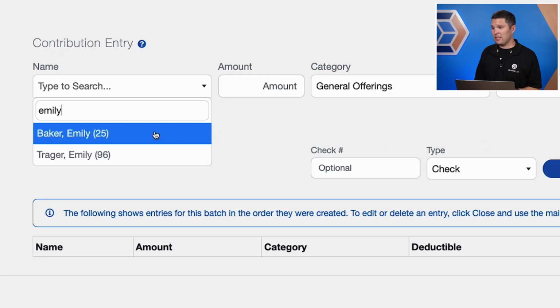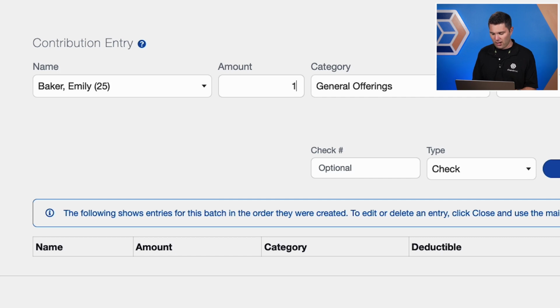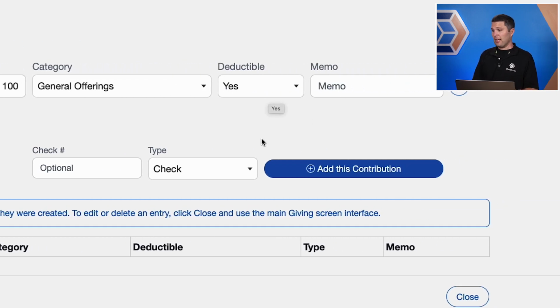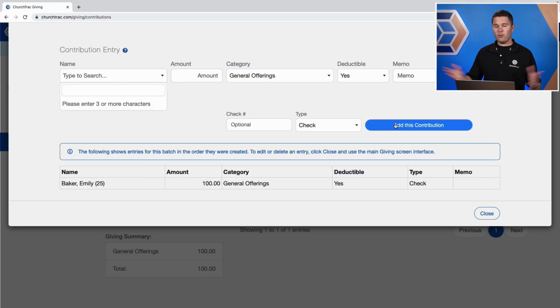So now I'll say Emily, she is giving to our church. She donated $100 to our general offerings. It is tax deductible. And let's say she gave with a check and the check number was 907. Then I can select add this contribution. And there we go, I've just added a contribution and I can continue this process.